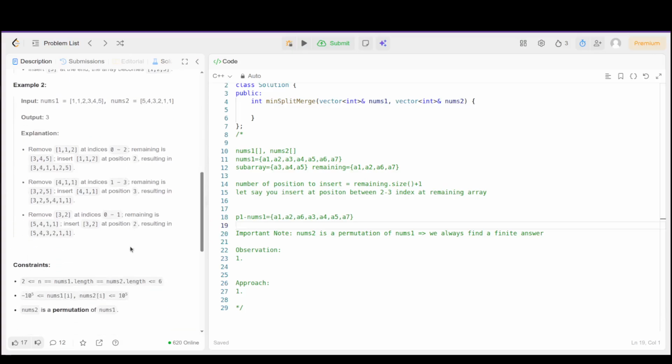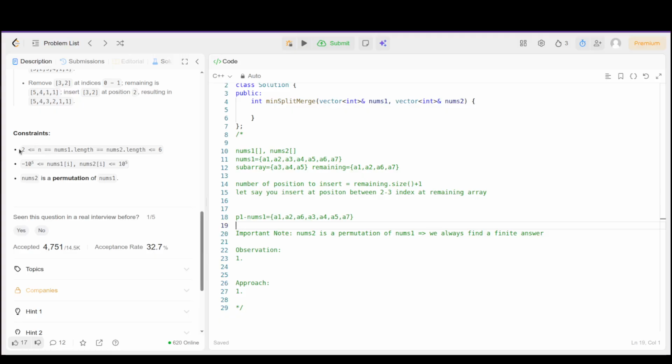If you look at the constraints over here, important information is given: 2 is less than or equal to n, nums1 and nums2 have the same length, and it goes up to a maximum of 6. Another important thing is that nums2 is a permutation of nums1. That means we always find a finite answer, because each time we do the operation it generates a new permutation of nums1, and eventually after some operations one of them equals nums2. So we always find a finite number of operations.